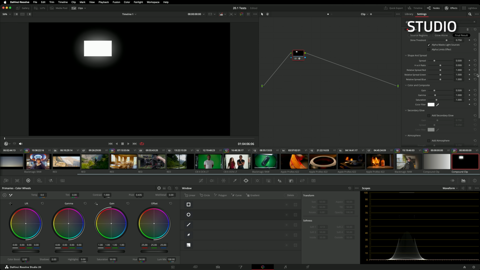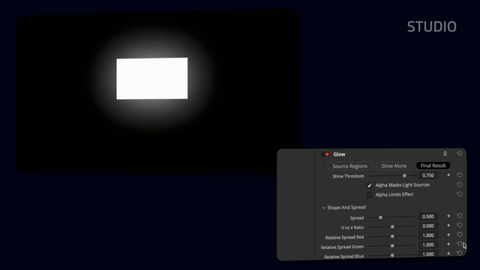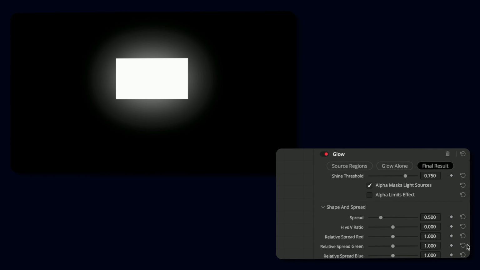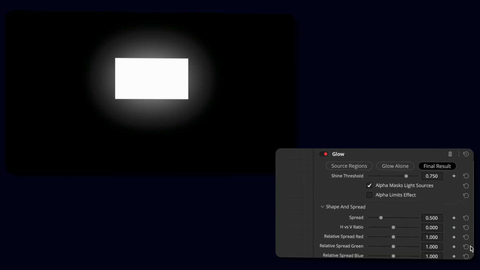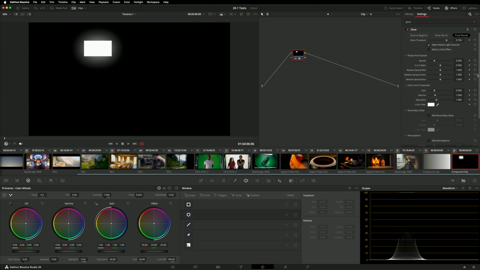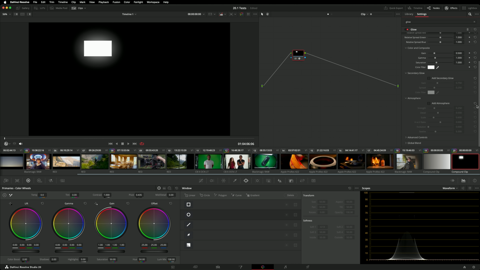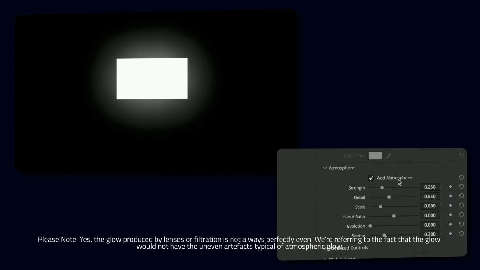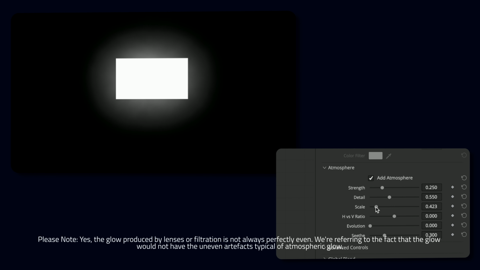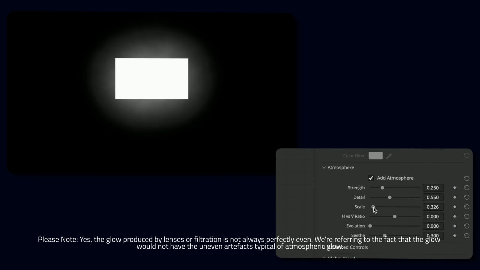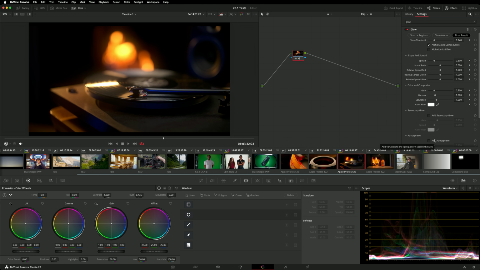Glow has also received upgrades. It has the same atmosphere controls now found in light rays. When could you use atmosphere? It depends on what kind of glow you're trying to create. For example, when emulating the glow of a soft lens or film, atmosphere isn't relevant. A glow created by film or an optical filter would be even. However, if you're grading a scene set in fog or at night, then atmosphere is relevant, as the glow you are emulating would be created by the atmosphere in the scene.